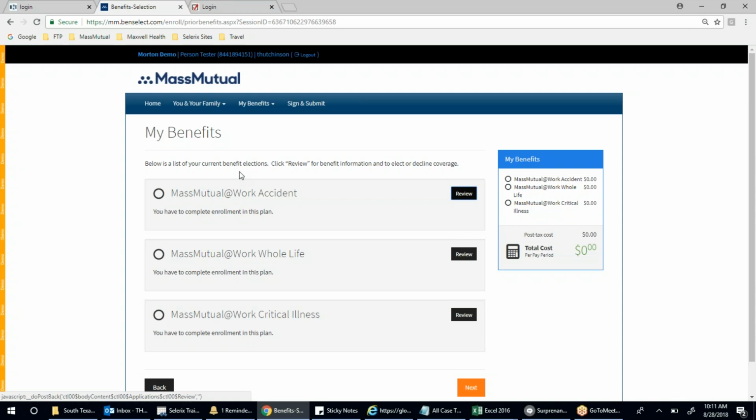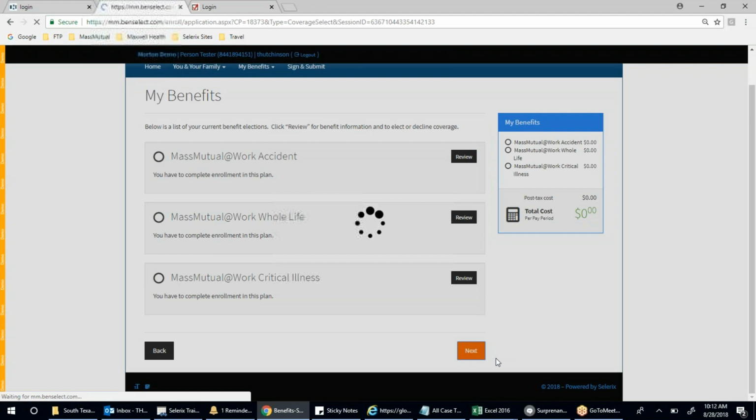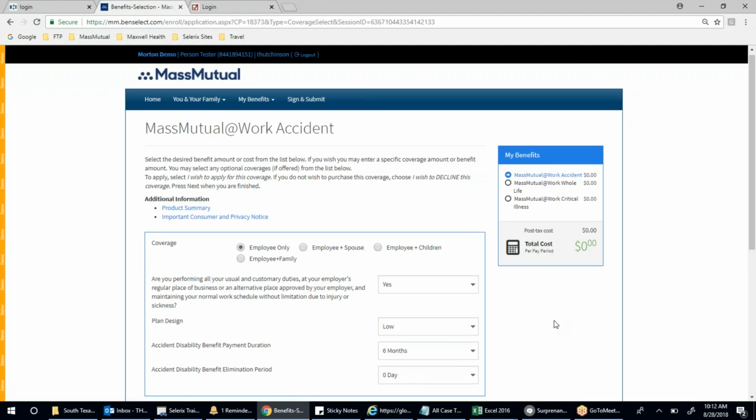Okay. All right. So this works one of two ways here. If they know that they only want one certain plan, you can click review and go directly to that plan. However, you can also just use the next button and it will go through each one sequentially. So we'll just do that. It'll first take them into the accident plan.